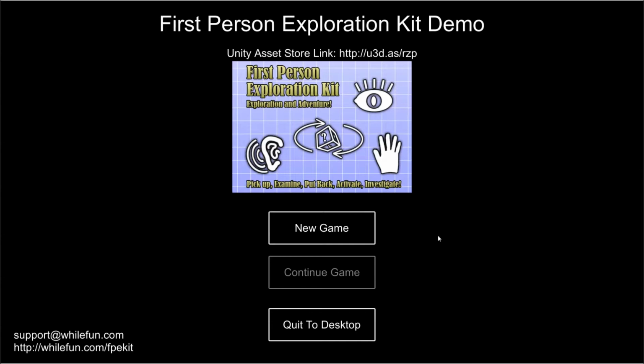So we'll click our new game button here. Notice the continue game button is grayed out because we don't currently have a save game to load. So I'll click new game and we'll get into the demo.